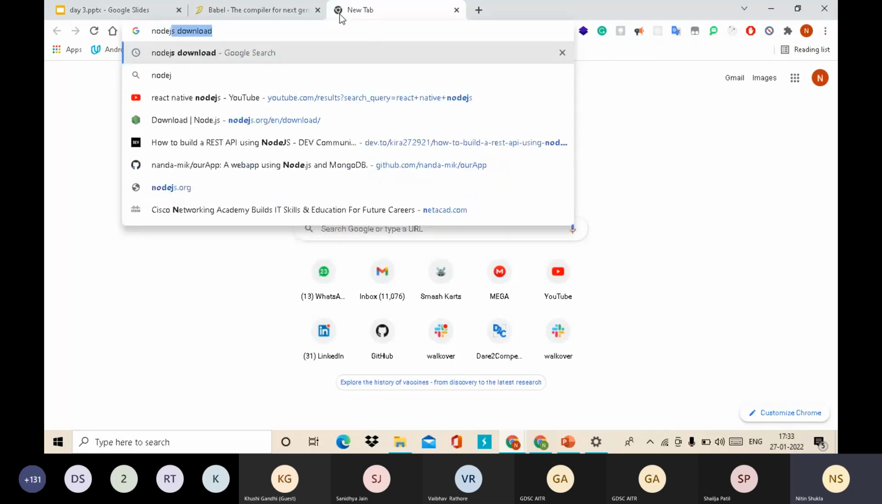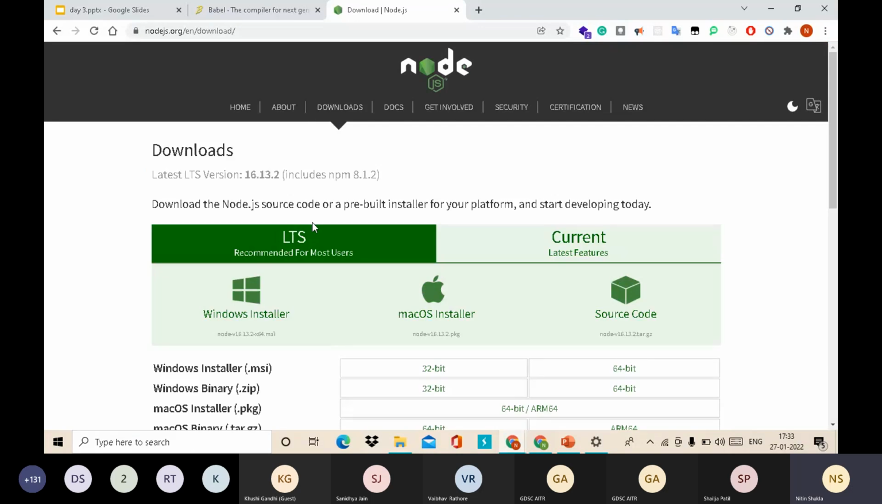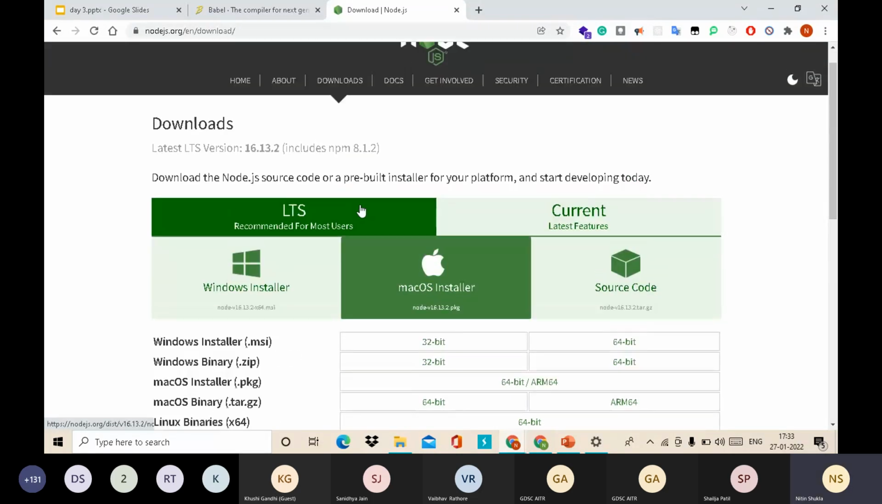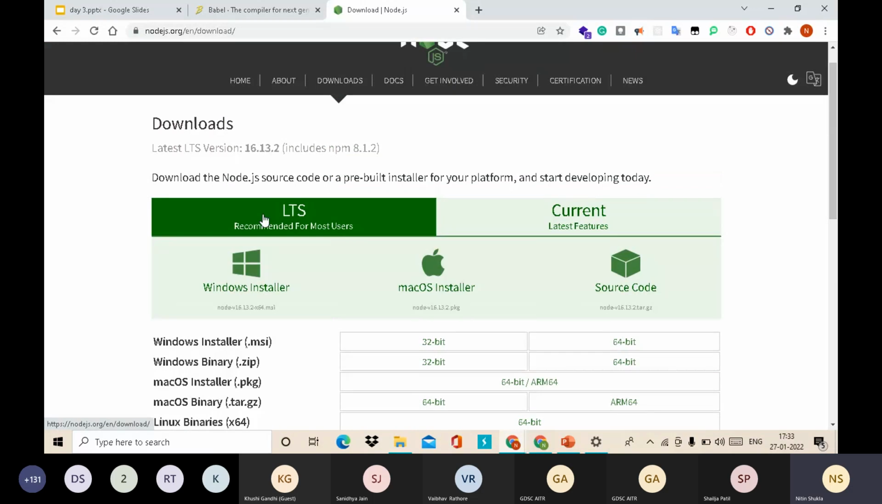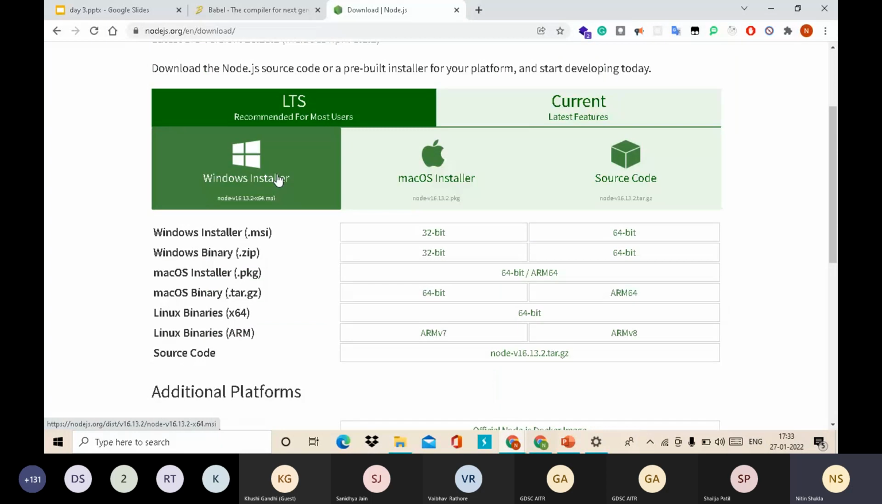Here you need to download the long-term support version of Node.js. There are two versions, long-term support and the current version. Basically, the current version is in beta phase testing, so it is not advisable to use it. The LTS is recommended for most users. So we need to download the LTS version, and depending upon your operating system, you can download accordingly.